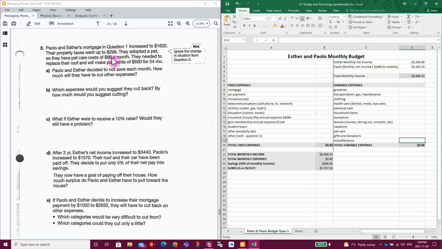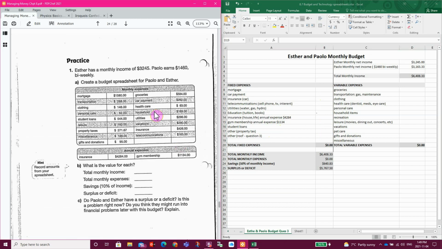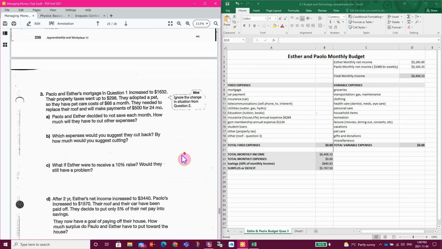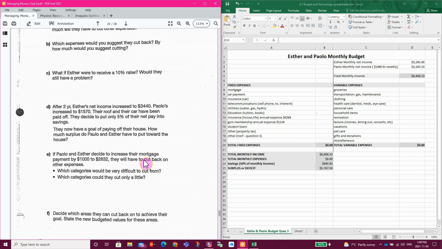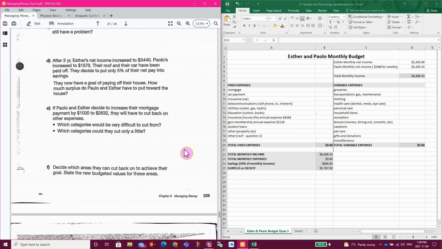They adopted a pet, make the change in there. And they needed to replace the roof, and they will make the payments of $500 for 24 months. And you'd make that change there. Now, be careful. It says $500 for 24 months. Now, this is just for a monthly budget, so that means that this is only $500 in here. Okay, be careful with that. And then you should be able to answer the questions. All the other stuff that should be inputted in here, you should have it already in there. And then you should be able to answer these questions all the way down to F. And then you should be complete.